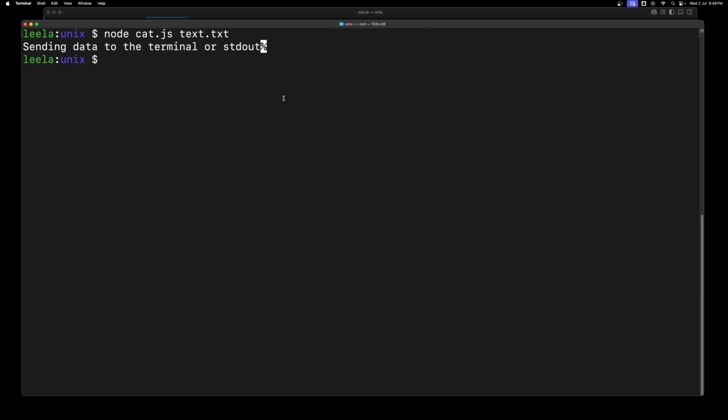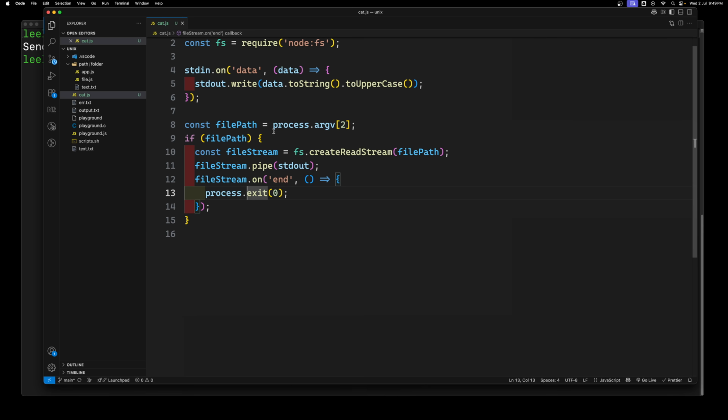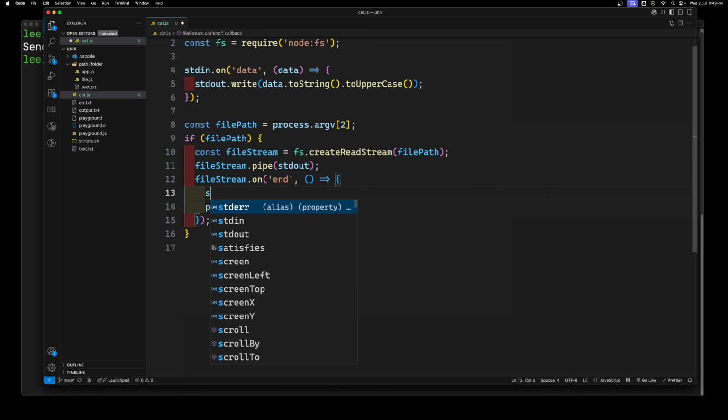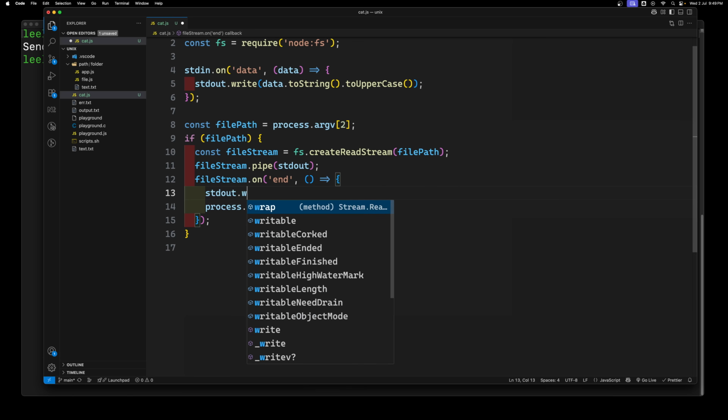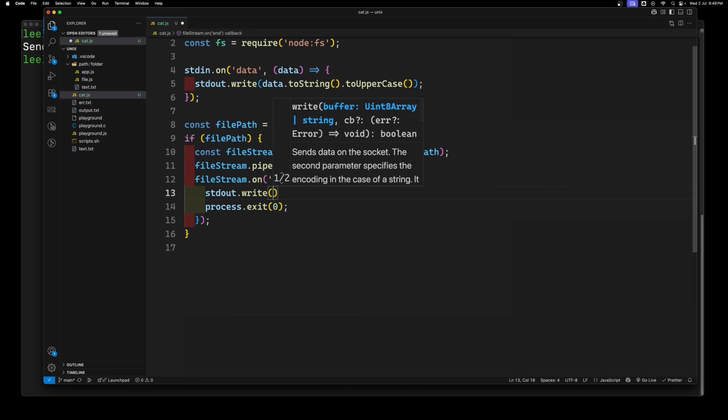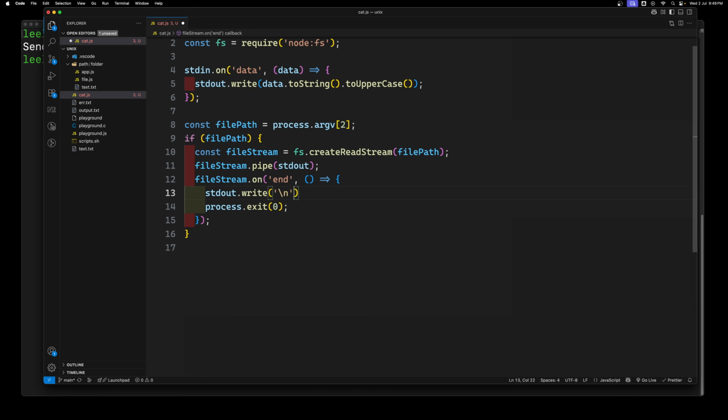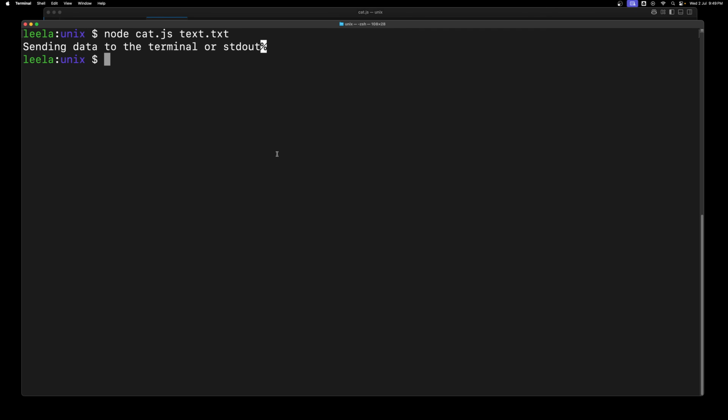And here the percentage symbol which is coming is because of the new line. So if you want, you can also give something like standard out dot write of backslash n. Then it will go away.